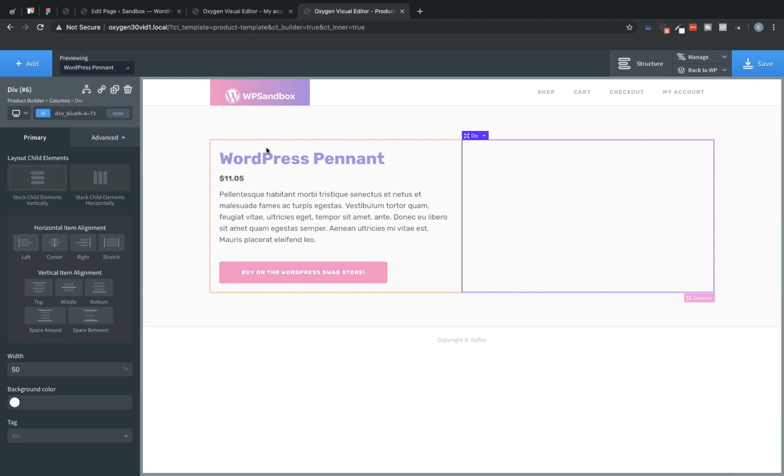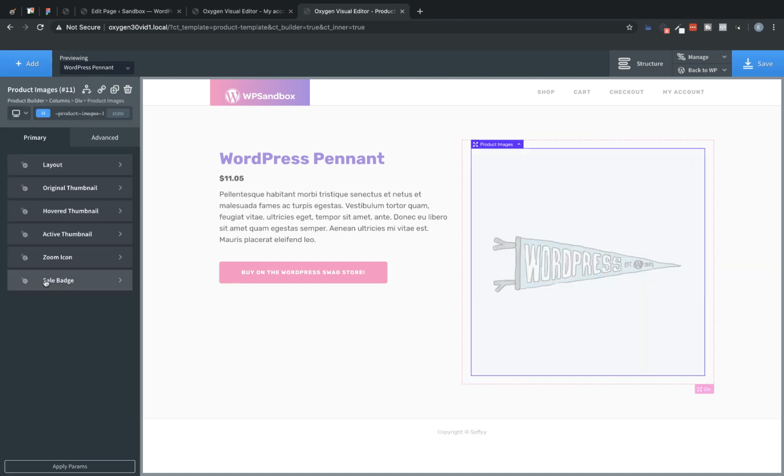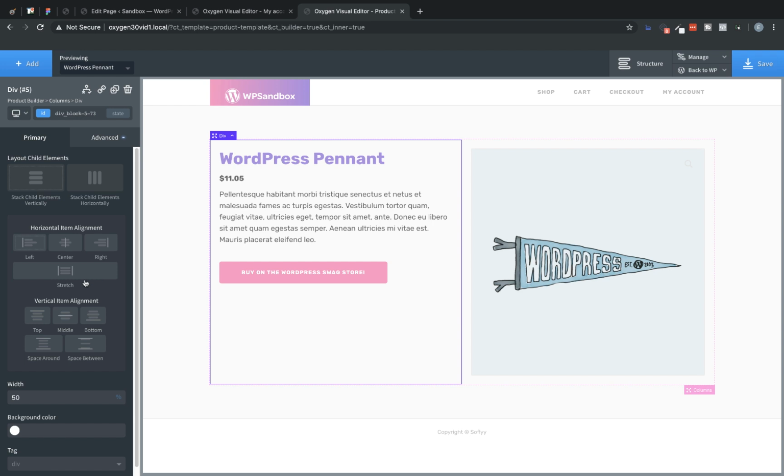Now, for the right-hand side, we're going to display the product images. So click Add, go to WooCommerce, and look for the product images element. Fantastic. So we've got an image, add to cart button, title, and price. Those are the basics. Let's go over to this left-hand column and just center everything vertically.